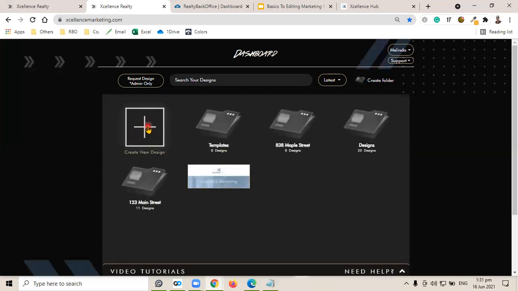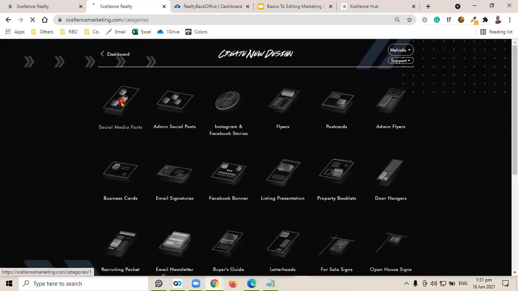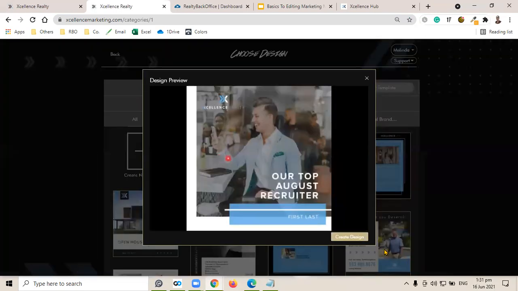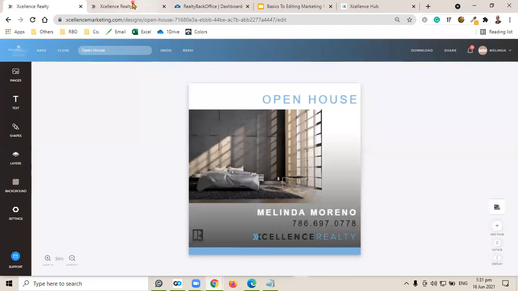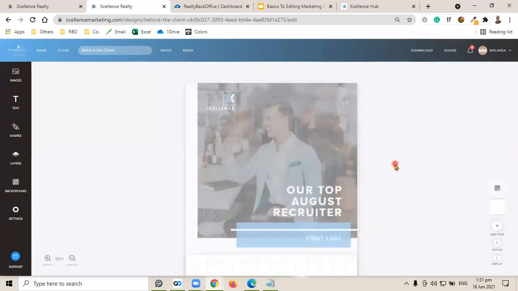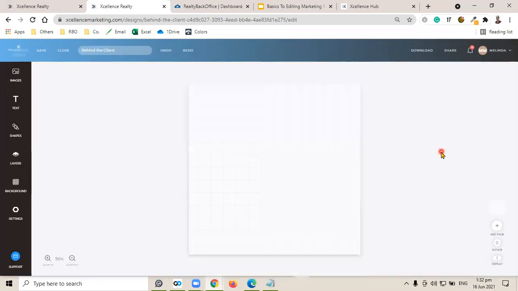So we're going to click on create new design. We're going to go to social media post to get any template. So let's say this. Let's open it up. And then we're going to click add page to get a blank page since we're starting from scratch. And then we're going to select on this and we're going to delete this one. All right, so now we have this blank page here.